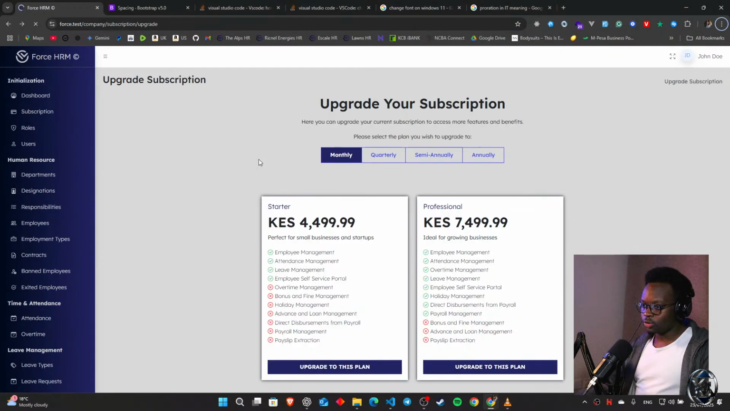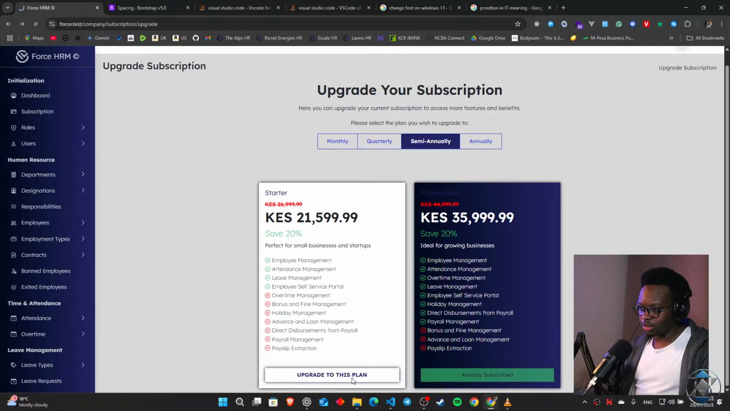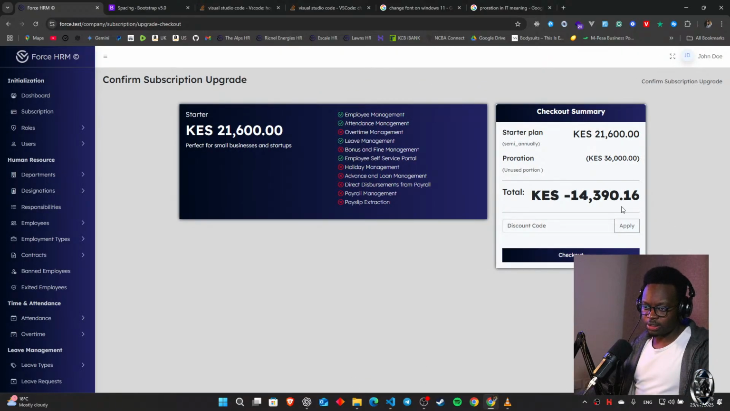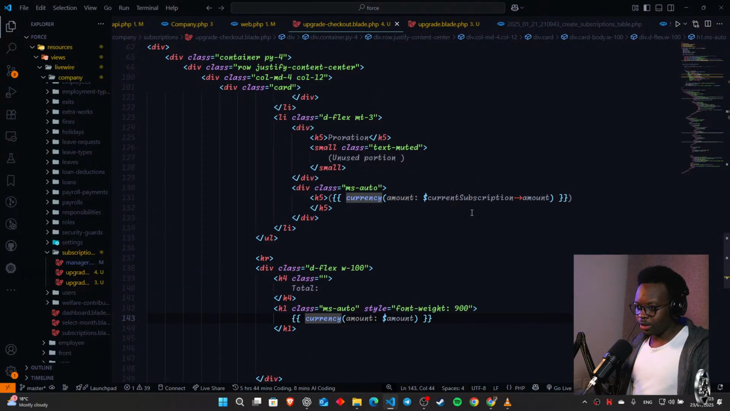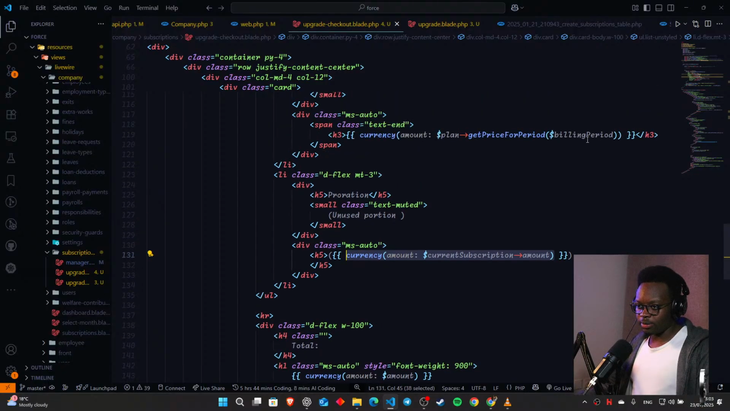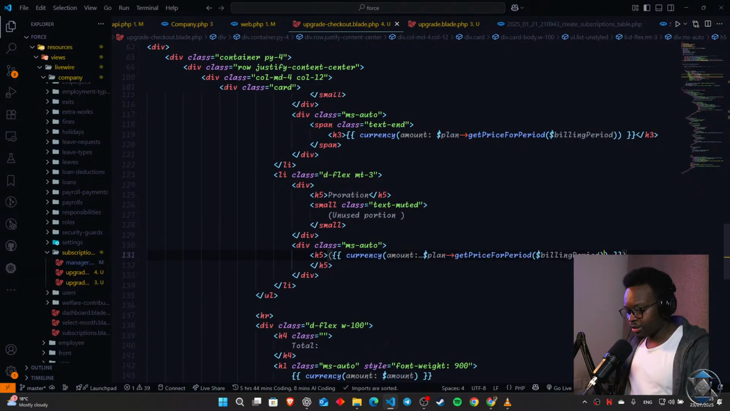But now, once we come back here and then we say go semi-annually and then upgrade to this plan, now we come and get this. And because there's a proration amount over here, and the proration amount should be this part over here. We should get this over here minus the amount.